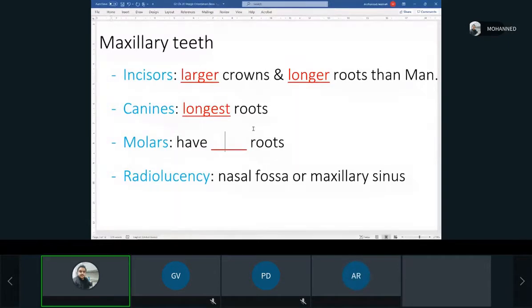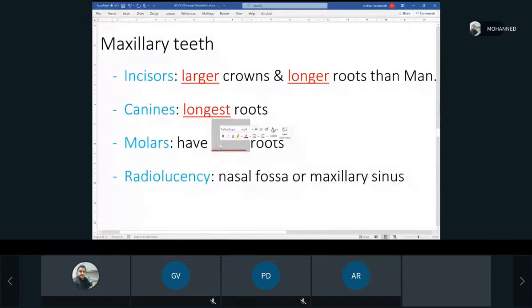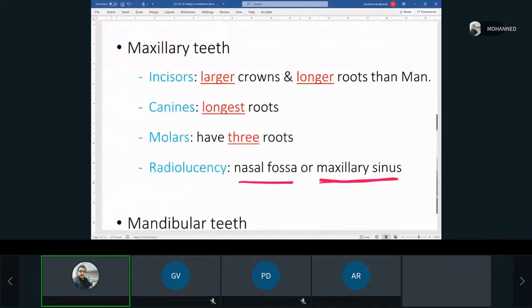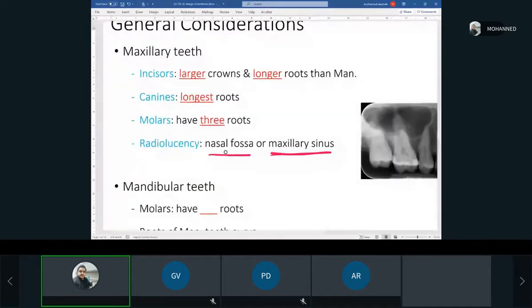Okay, molars on the maxillary arch have 3 roots, right? And we also see on the maxillary big radiolucencies like the nasal fossa and the maxillary sinus. These are other things that we see again to help us know that these are maxillary teeth. I think I put some pictures here just to relate to.